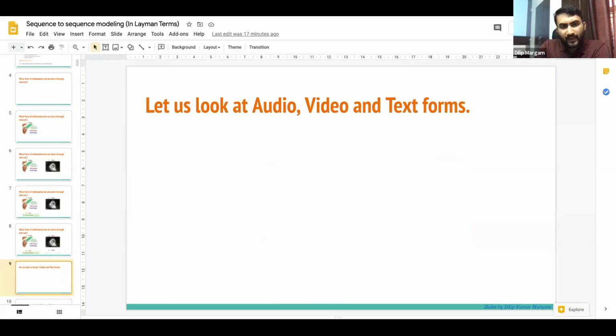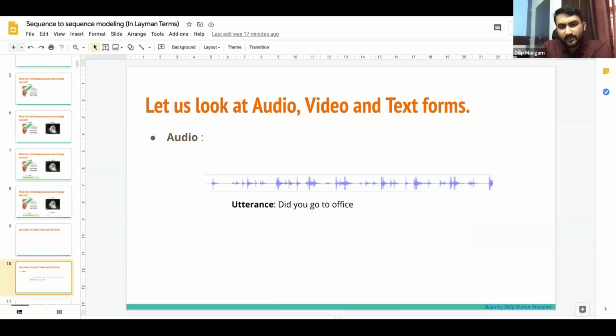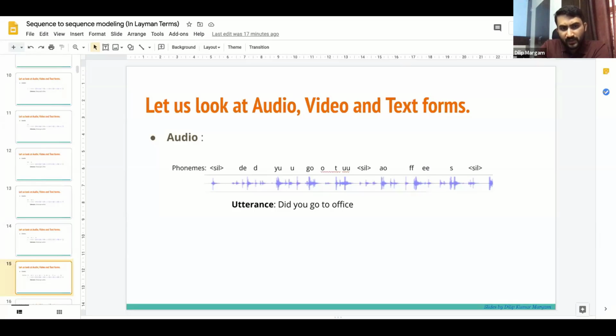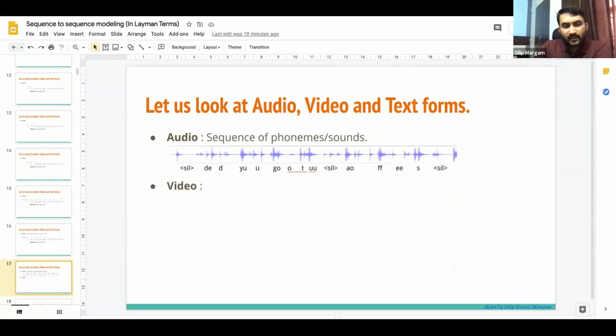Let's look in more detail at what audio is. Here is a sample audio piece where the utterance is, "Did you go to office?" So what is this audio? Audio is a sequence of sounds. Here, SIL indicates the silence sound, then the sound of D, and then the sound of D again. Together this becomes "did", then "you", and so on for the other sounds. So if looked at in detail, audio is nothing but a sequence of phonemes or a sequence of sounds.